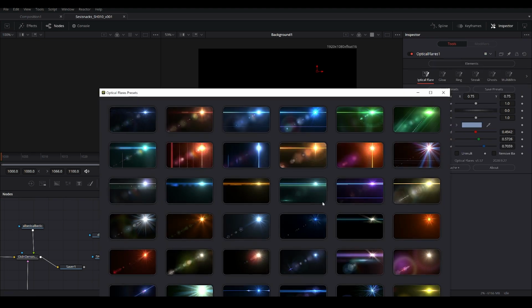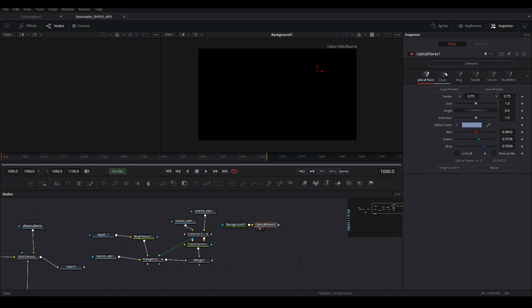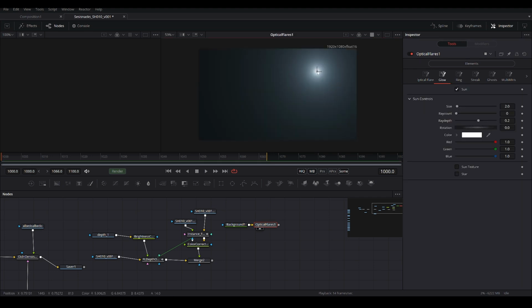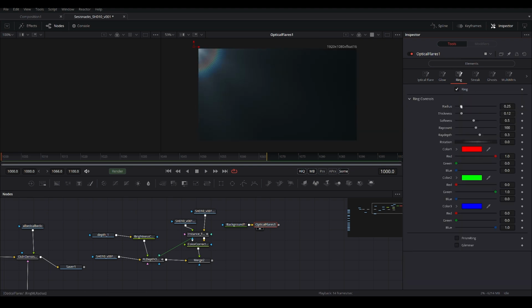It has a whole bunch of presets here, so let's just use some kind of preset that we like. We could build our own. Let's just build our own. So we just add a sun, put it here on the side. Maybe a couple of rays. Let's do a little bit of a ring. Maybe a bit.